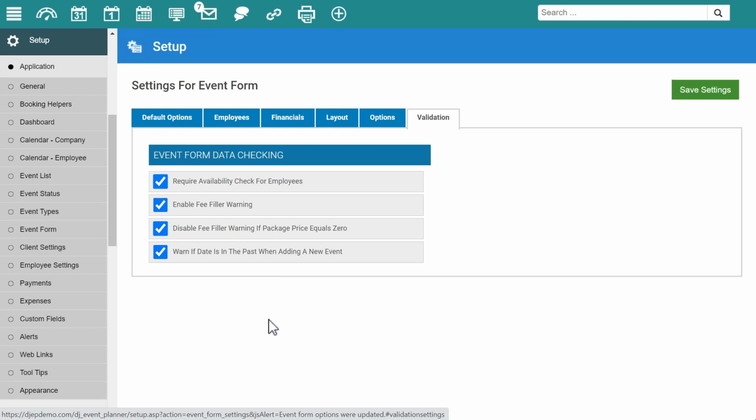So that's it for the event form settings. Make sure you go through them, set it up to what makes most sense for your workflow and your business.